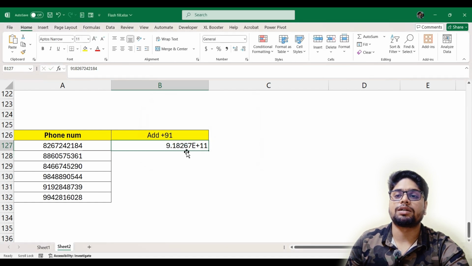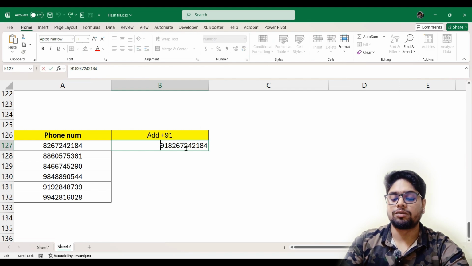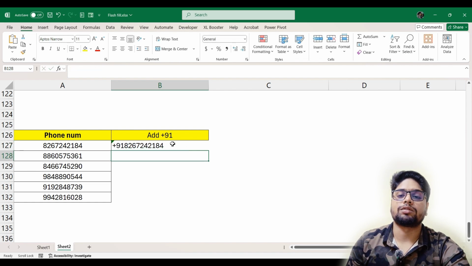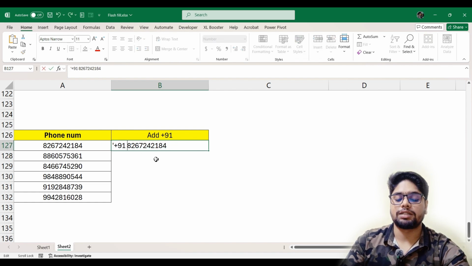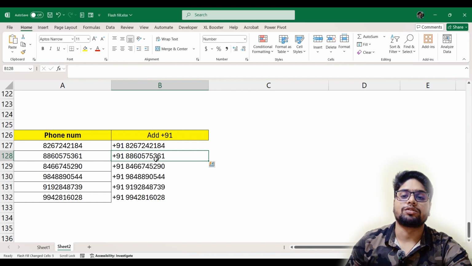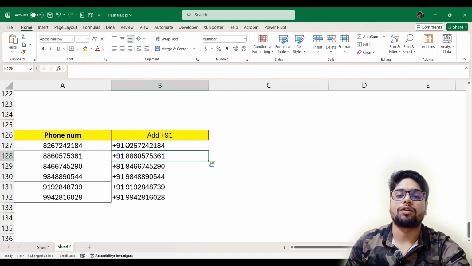To change it to number, I will just click here in number group, change this general to number. Now its decimal is coming, so I will click this decrease decimal 2 times to remove the decimals, but I need this plus symbol. To get the plus symbol, I will add one single inverted comma, then add the plus, then after 91 I will give one space. If I don't give space, then also it will be okay, but I need one space, so I'll just give one space, press enter and press the Ctrl E. So here 91 is added to all these numbers.